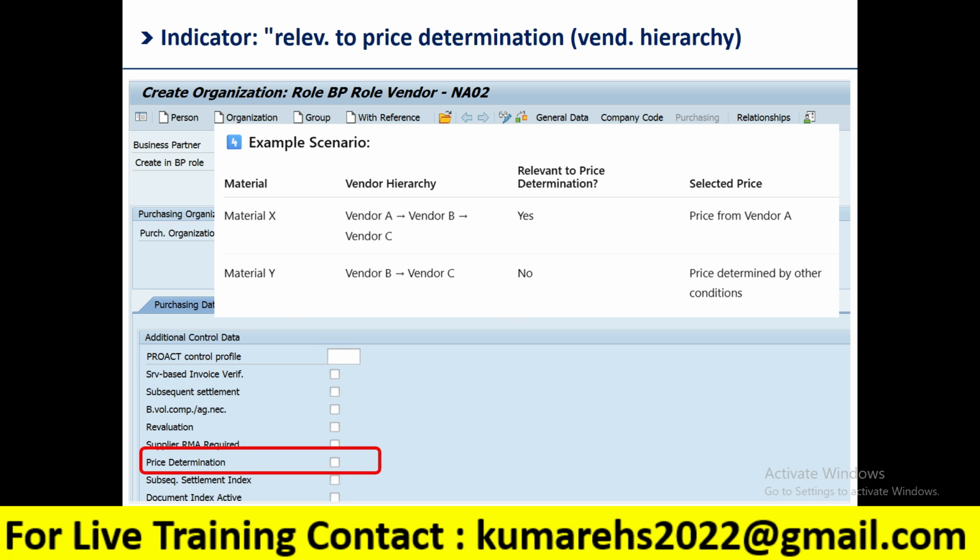Number 3, how the vendor hierarchy works. Step 1, define the vendor hierarchy in SAP, a list of vendors in priority order for a material. Step 2, assign the material and purchasing info record to the vendors. Step 3, when creating a purchase order, SAP checks the hierarchy. First, it checks the vendor in the hierarchy for valid pricing conditions. If not found, it moves to the next vendor. Step 4, the price is determined automatically based on the first matching vendor in the hierarchy.